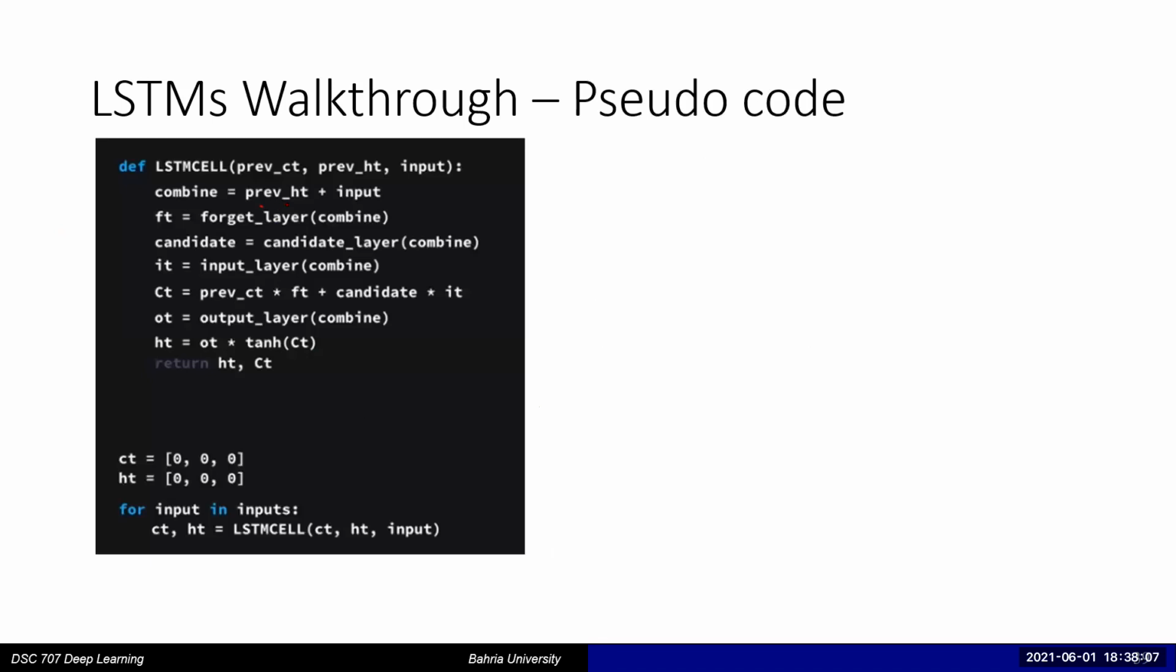So you have ht minus 1 and xt. We are calling it combine. We are giving it to the forget layer, the candidate layer, the input layer. Then we are updating the cell state, which is you are forgetting something and adding something. Then you have this output gate and you are computing ht.